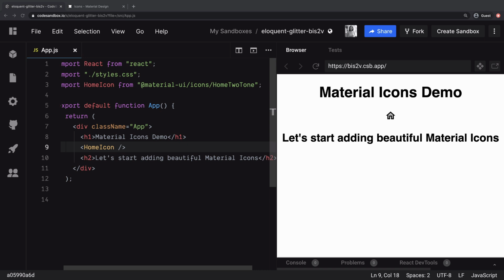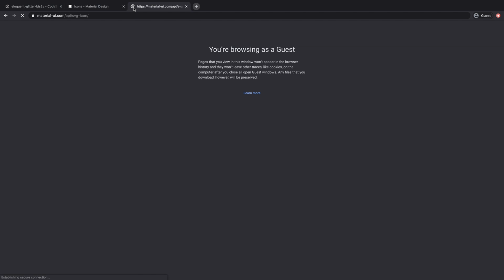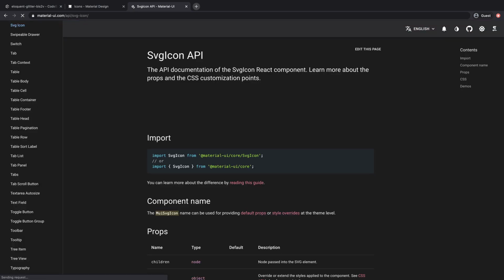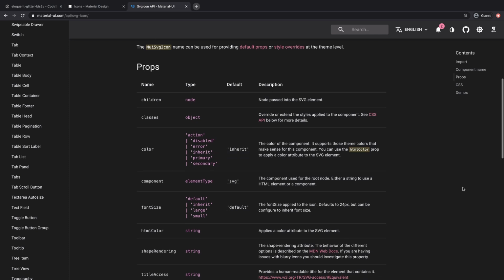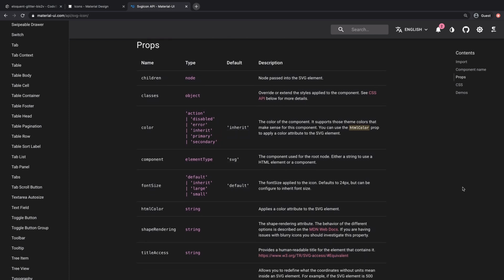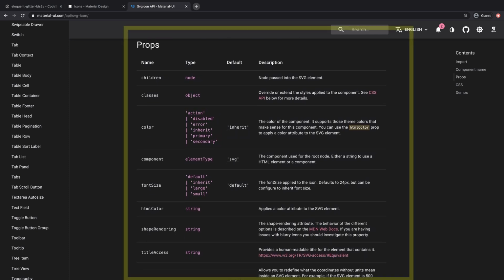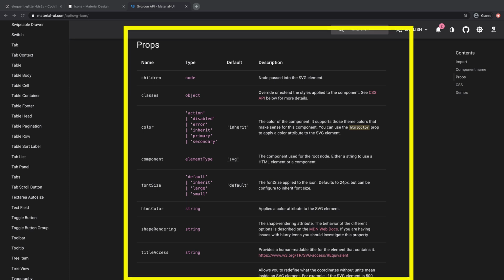As far as the styling and other customizations for this material icon component are concerned, you can always refer to the API of this SVG icon component in Material UI. I told you in the beginning that these icon components are built using the SVG icon component. This is what I was referring to. These are the props available to you on all these material icons.